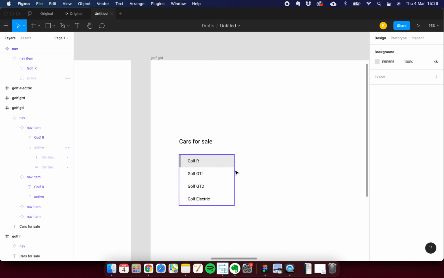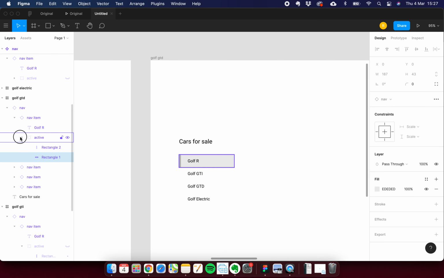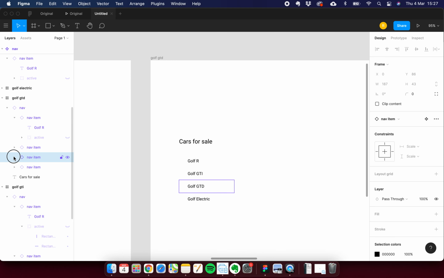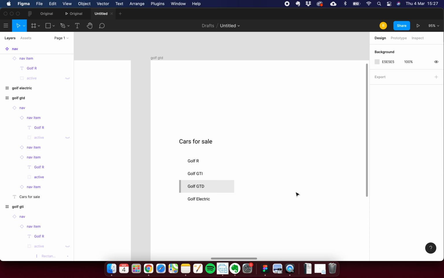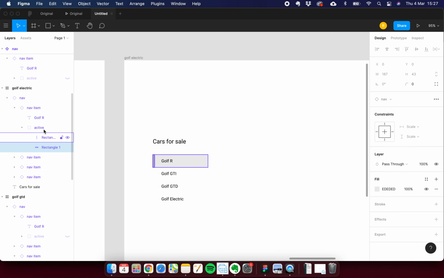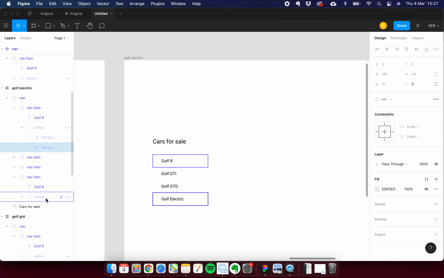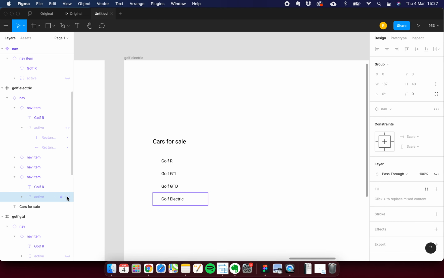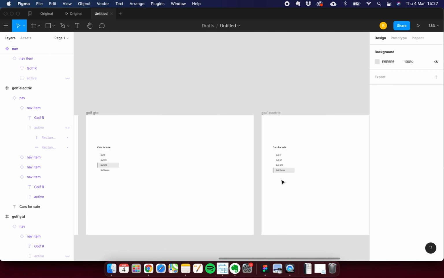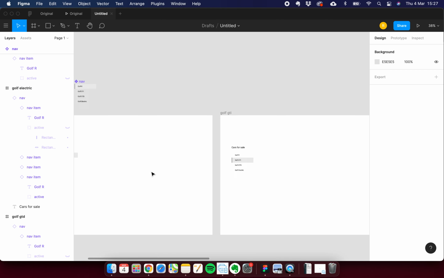So this is the GTD. So again, find the active, hide it. Find the active and unhide. And then finally, Golf Electric, Golf R, hide. Golf Electric, active. So now we've got all our navigation looking nice on each page.